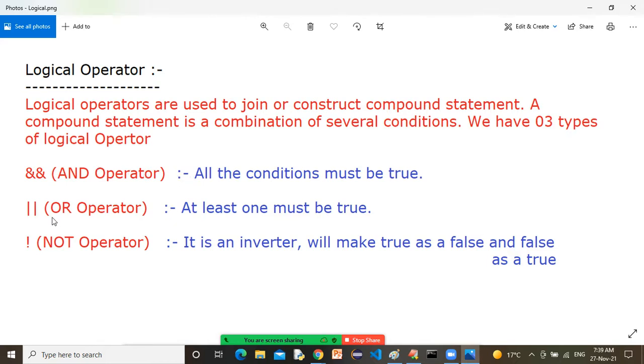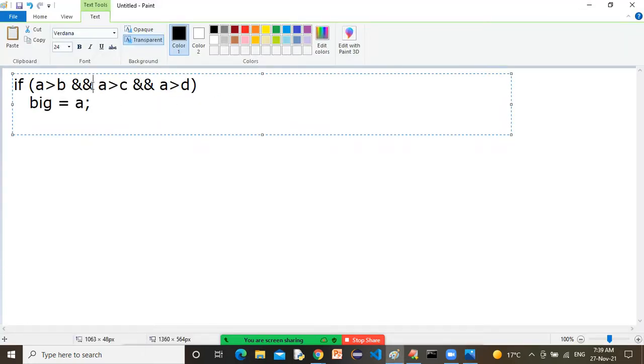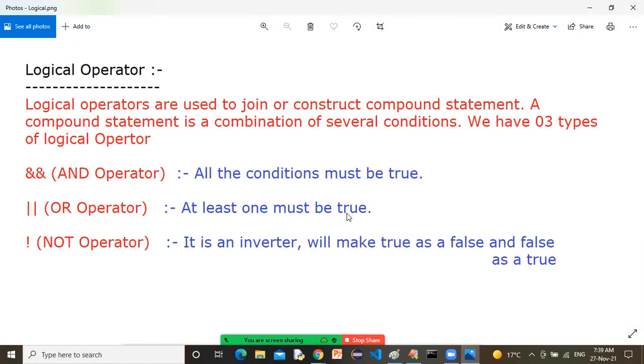But what about OR, sir? In OR, at least one must be true. So if we have the OR operator instead of AND, we will check that at least one must be true. If A is greater than B, fine. If A is greater than C, at least fine. Otherwise, if A is greater than D, then it is fine. So for the OR operator, at least one condition must be true.